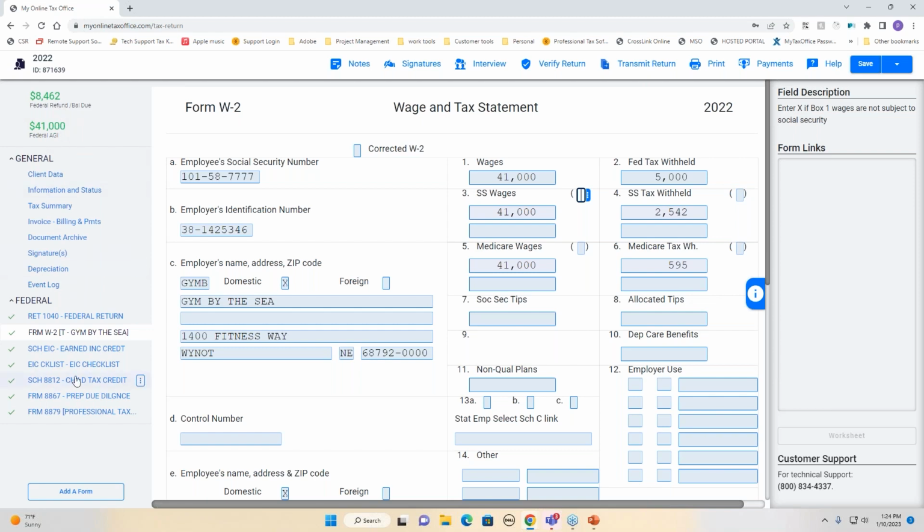If you take a look at the federal section here, it also added some forms for us. It added my EIC checklist and my credit form. It added my 8812 and also added my preparer due diligence. So the program will add some forms based on the data you're entering, like your Schedules 1, 2, and 3. If that information is needed, we're going to add those forms for you.